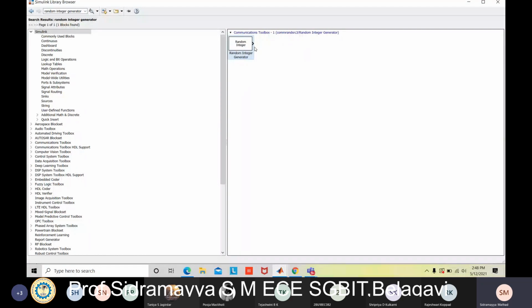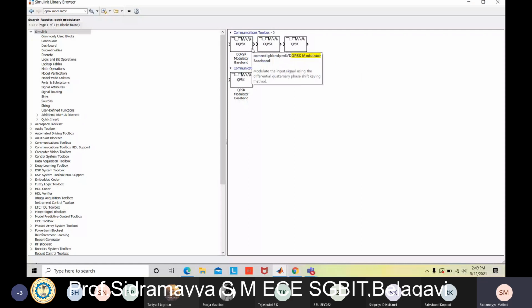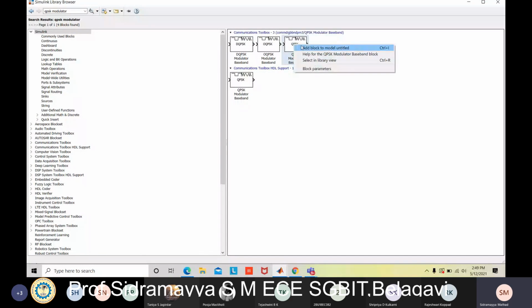Type QPSK modulator and click on search. Here you'll get the QPSK modulator. The first one is DQPSK, don't select that one, that is differential quadrature phase shift keying. The second one is OQPSK, don't select that either, that is offset QPSK. I want only QPSK, just the third one. Select the third one and add block to model.